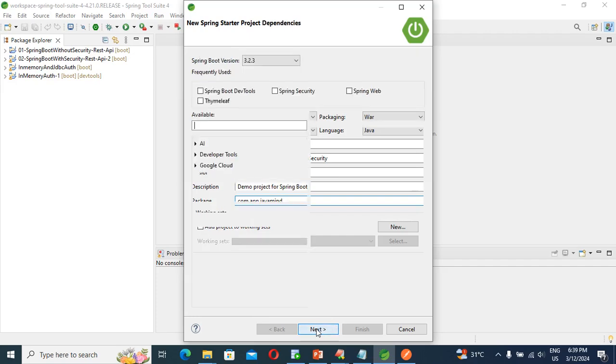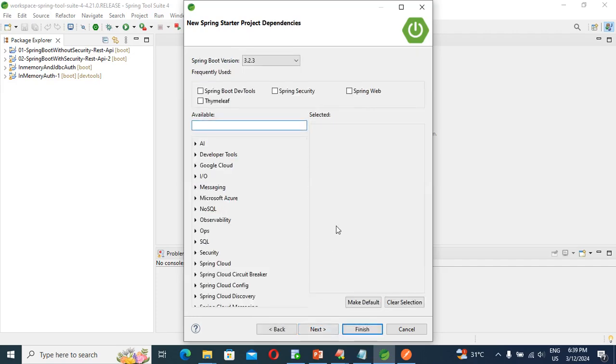Now we click next. See guys, at this place, if we are going to develop any Spring Security application, first we should have Spring Web.